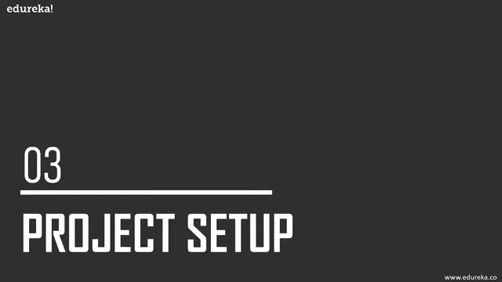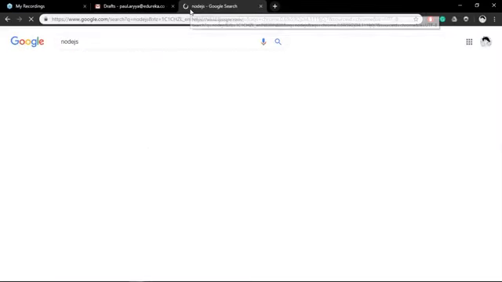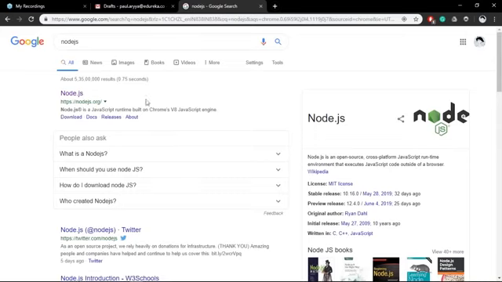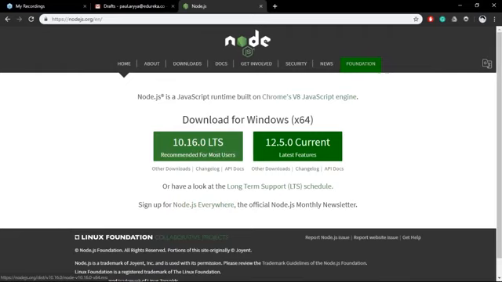So the first thing that you need to do to start up with Angular is go ahead to your browser, open up a new tab, and search for Node.js. Now, I am assuming that you don't have Node.js installed on your computer, so click on the first link and go ahead and download the one that is recommended for most users.